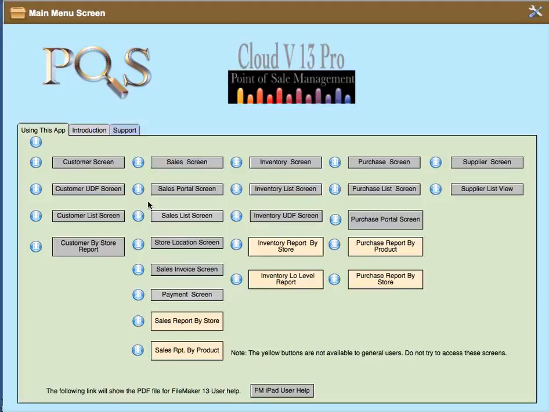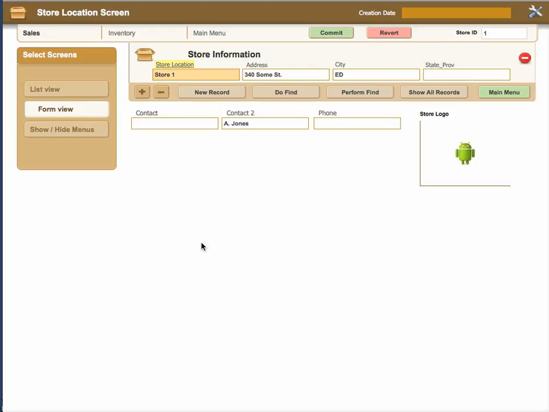In this video help, we're going to be covering the store location screen. The store location is a part of the multi-store cloud environment setup. From several of the locations in the app, you can click on a link that will take you to the store location screen. Now we're going to go there to see the information for the store.